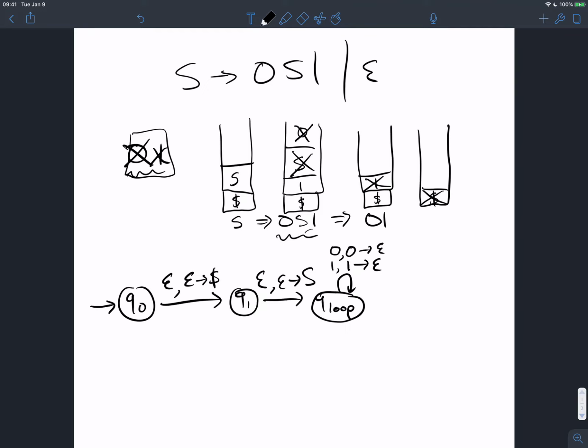How many rules does this grammar have? 2, right? It has this 0S1 rule and the epsilon rule. So let's look at this right here, where I pushed on the 0S1. How many transitions did it take to accomplish that? Well, I started with S at the beginning. Did I get rid of that first S at the beginning? Yes, I did.